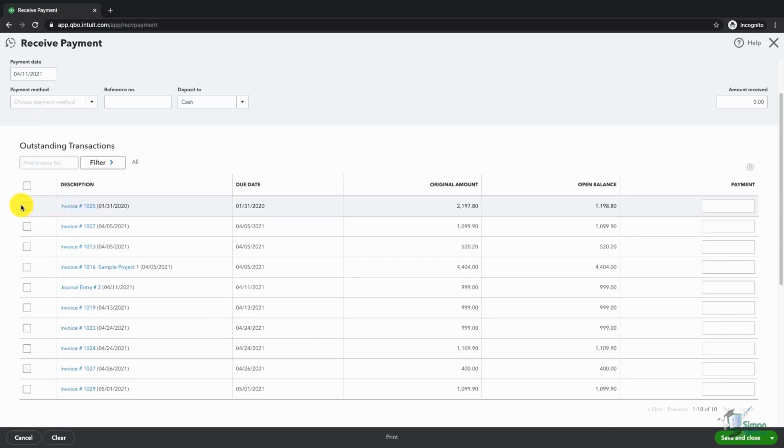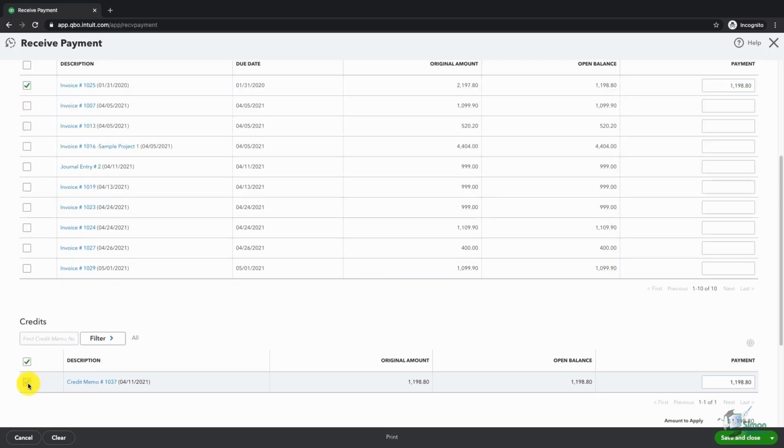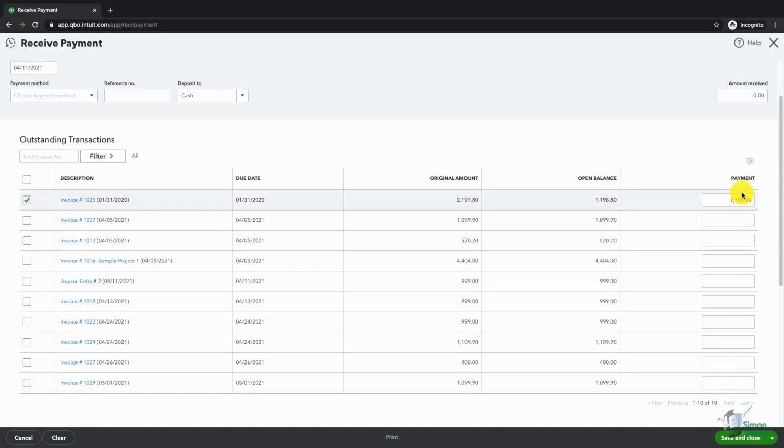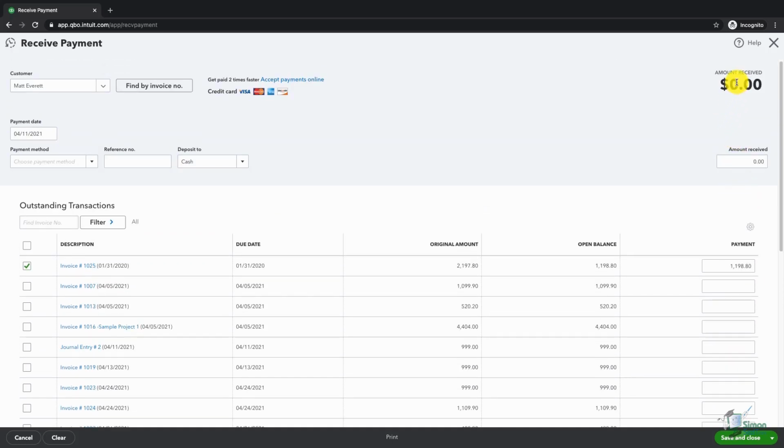I can see my very first invoice is my oldest invoice. I can see it was due a little over a year ago. I can see the open balance is $1,198.80. If I scroll down, I can select the box to the left of the credit memo. And I can say I would like to apply this credit memo to this invoice. And I can verify in the upper right-hand corner that I'm not indicating that I'm collecting any new money. I'm literally just applying the credit memo. I'll go ahead and click save and close.